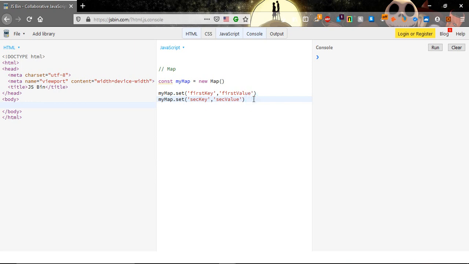And if we want, for example, to get one of those, we use get. So console.log, and here we use the name myMap.get, and we give it the name of the key, for example the second key. Now if we run, we will see second value here.